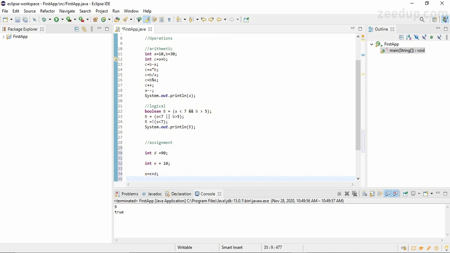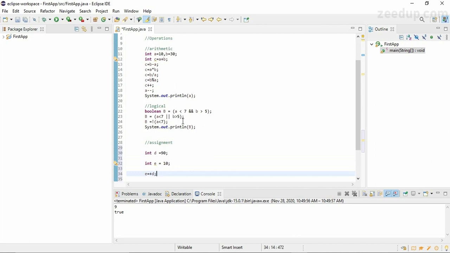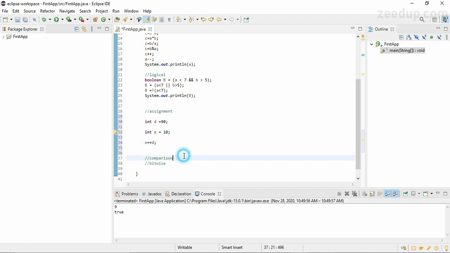So this is an addition operation. Instead of writing it like this, we can write a shorthand notation like this. So this is the shorthand assignment operator, which will just add the value of d to e and then assign it to the variable. This is known as the shorthand assignment operator. All the arithmetic operators can work with this shorthand assignment operator.